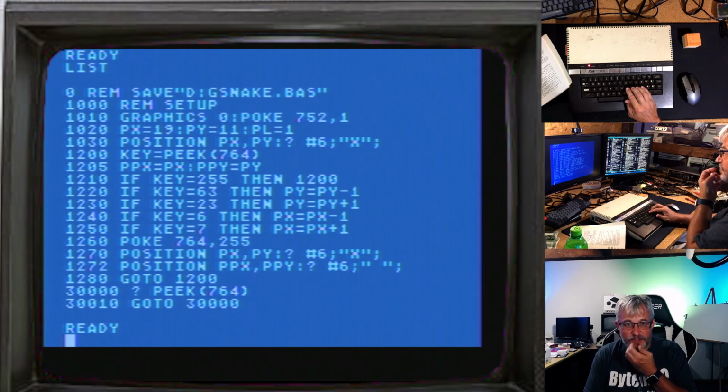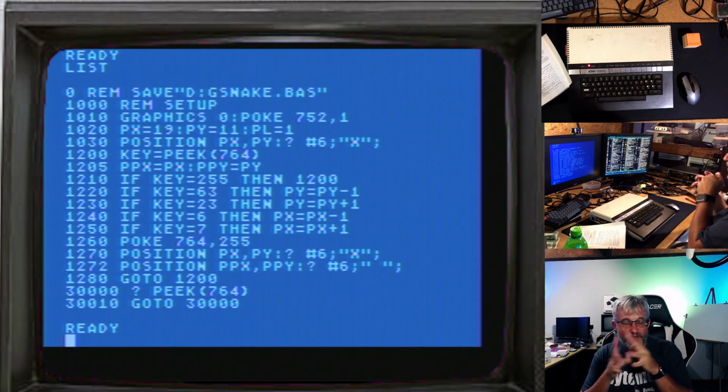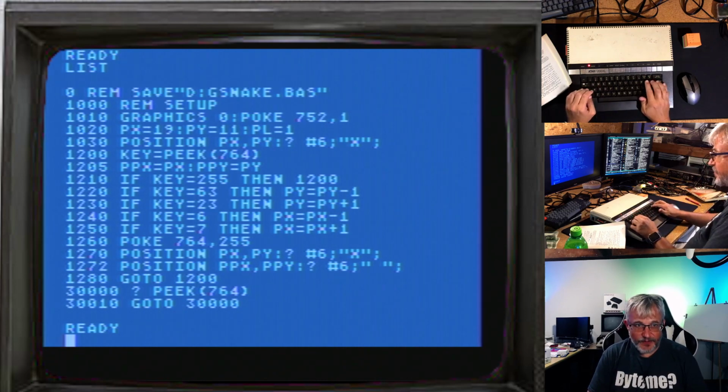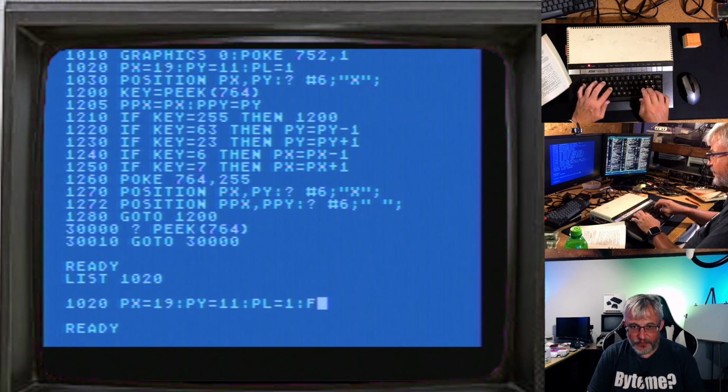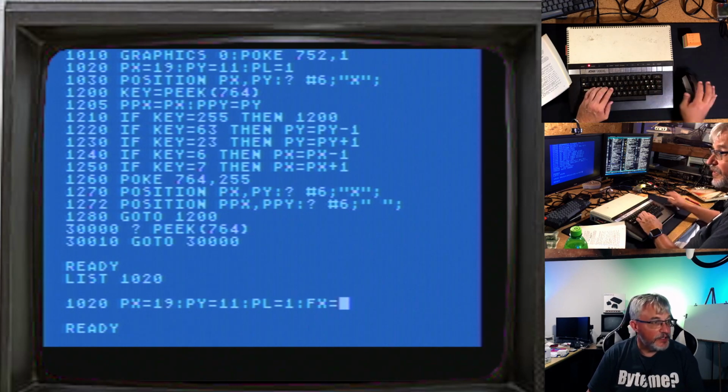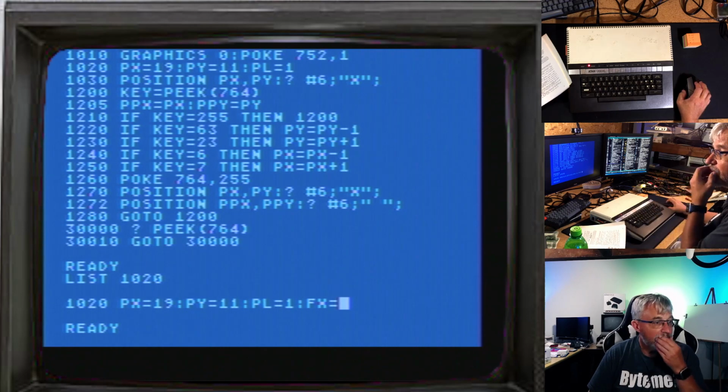So now let's put some fruit on the board. Where do we want to put the fruit? Or food, I should say. So up here, food X equals, oh, we gotta do a random. Where is random? Because I can never remember how to do a random. Page 41.